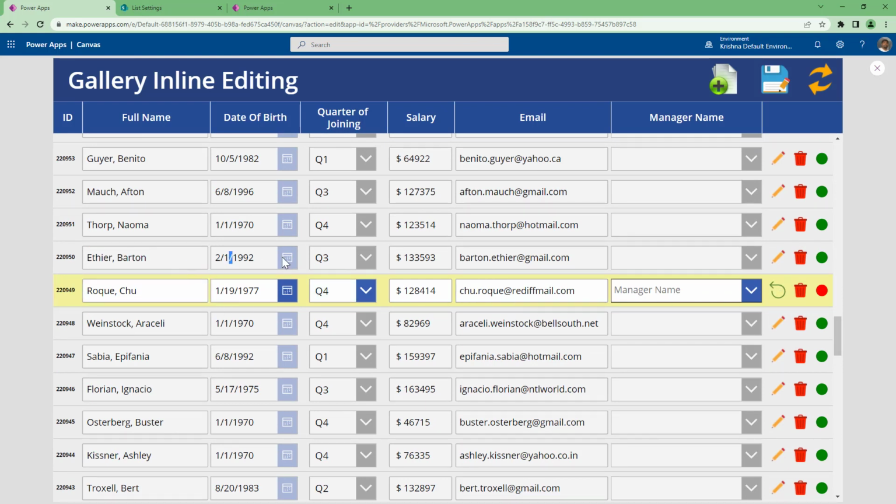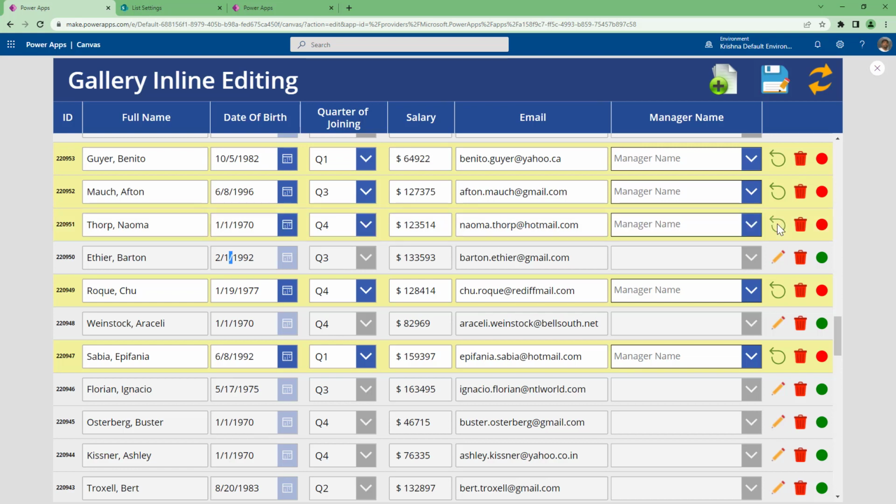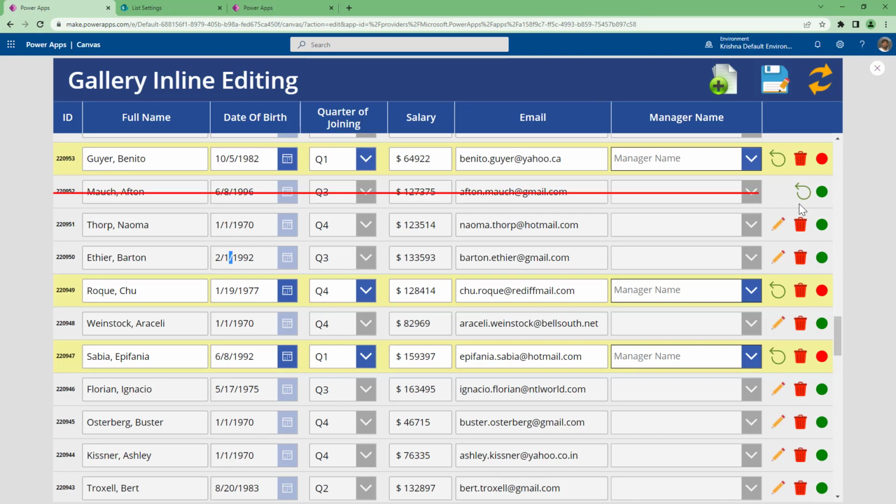Now this one I cannot do anything with because by default it is disabled. Also, I can select any number of records, not just one record, any number of records. And if I don't want to perform that, I can click on the reset, so it will make that record go to read only mode. And if I want to delete, I can click on the delete option, and delete also I can reset if I want to change my mind.